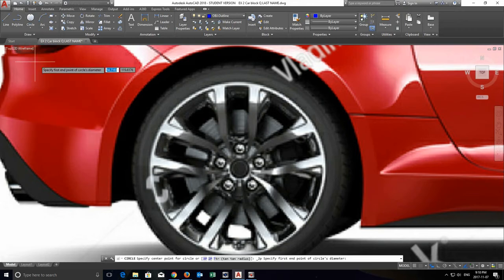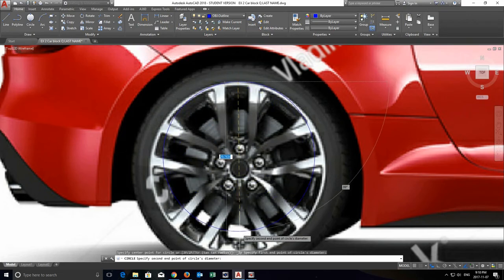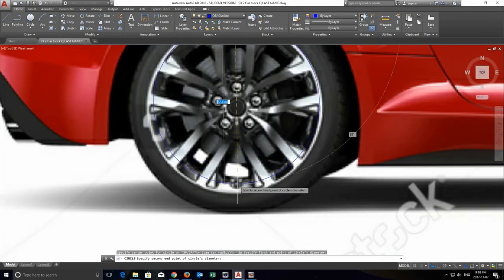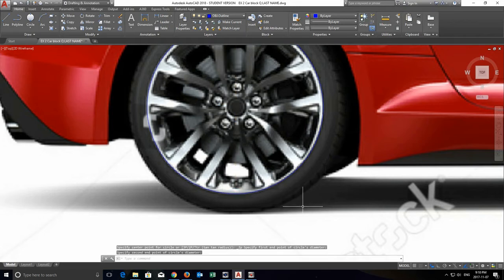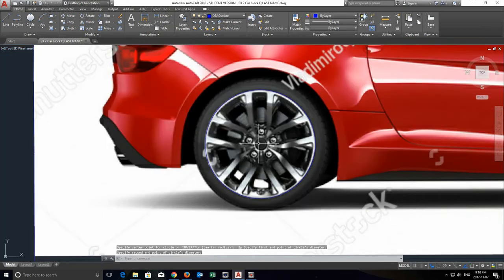So 2 points means I'm going to draw the diameter. Here's my first point up here, and I'm just going to pan up a little bit. Here's my second point right here. And notice I didn't have to pick the center of the circle. That was a lot easier than trying to pick the center.